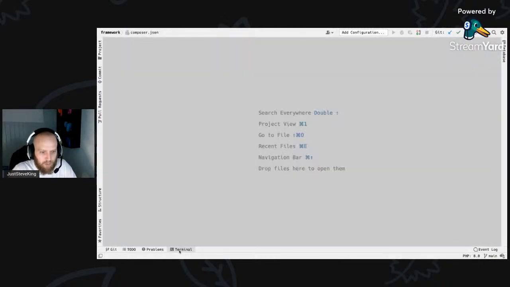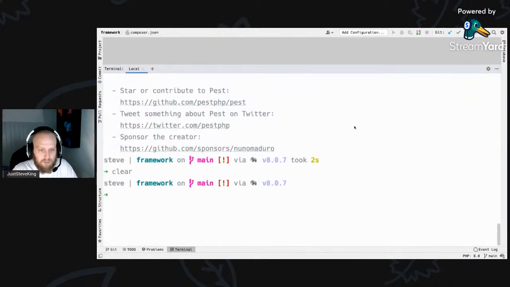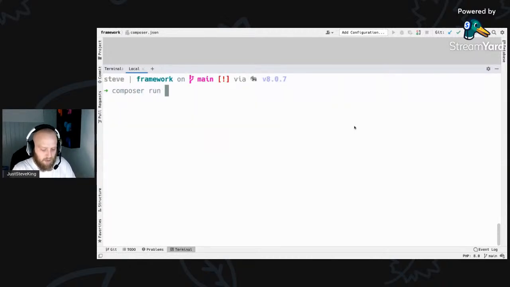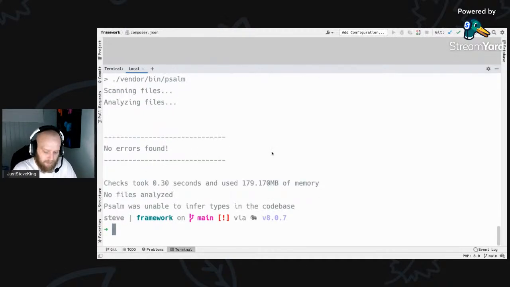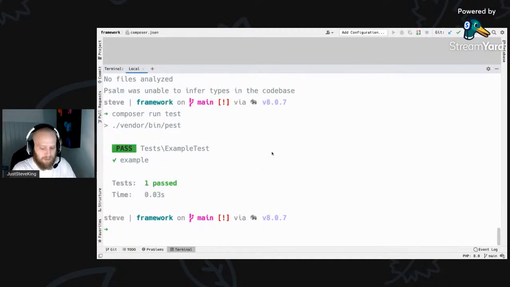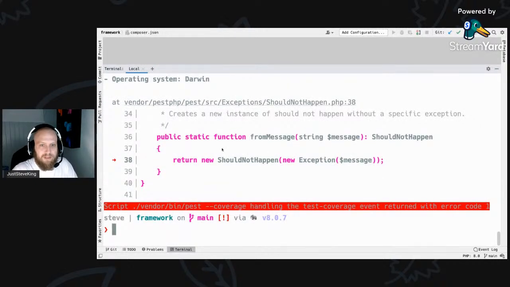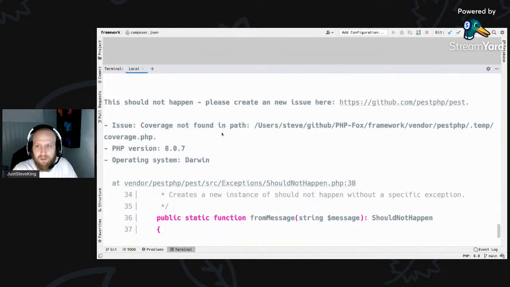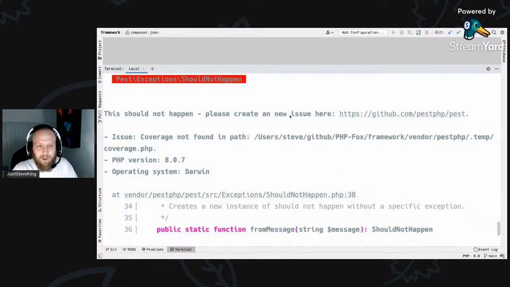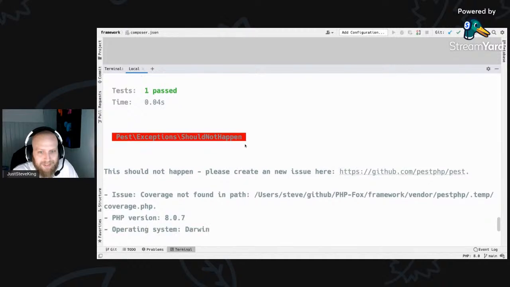So if we come to our terminal quickly, we will just do a composer run analyze. That runs Psalm, currently no issues because we've got no code. That's great. So let's run test, example test. Cool. Test coverage. Well, there's nothing going on. There's coverage not found because, oops, it should not happen.